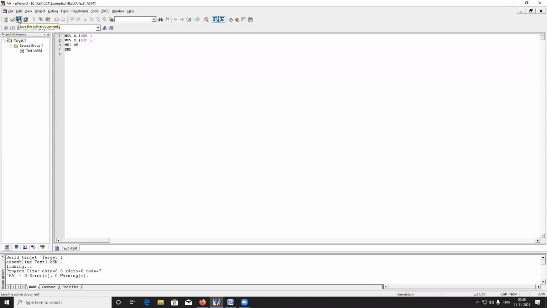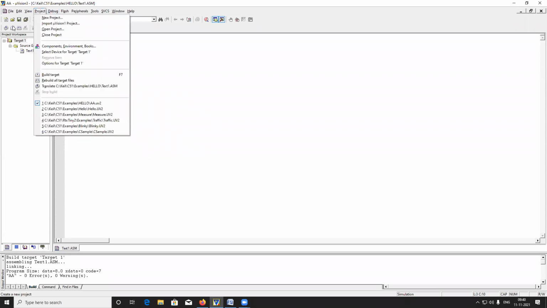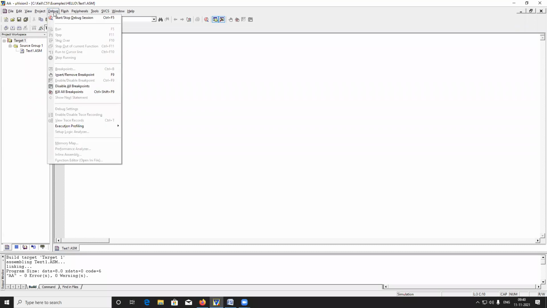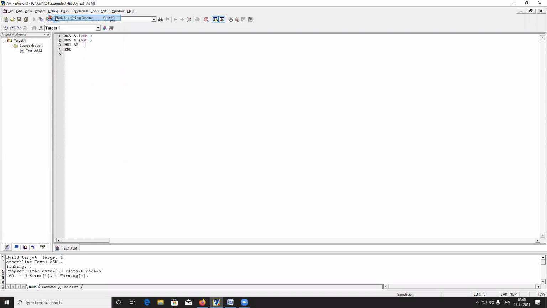I am going to save this program, then first build the program using the build option. Build the program, here is the target, there are no errors and warnings are 0. To run the program, go to Debug and Start/Stop Debug session.